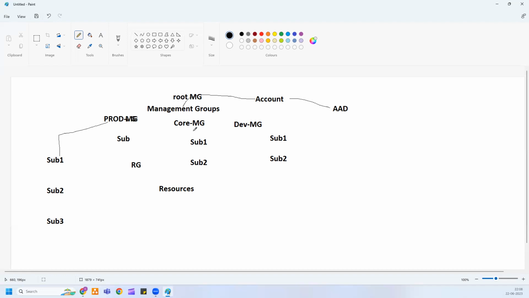Now, the question here is, okay, we understood why we have multiple management groups. Now let's go to the subscriptions. Why do we need multiple subscriptions here? Let's say I have one subscription, and within it I can have my prod resources, a group of applications running as production workloads. Why do I need multiple subscriptions here? So just a second.